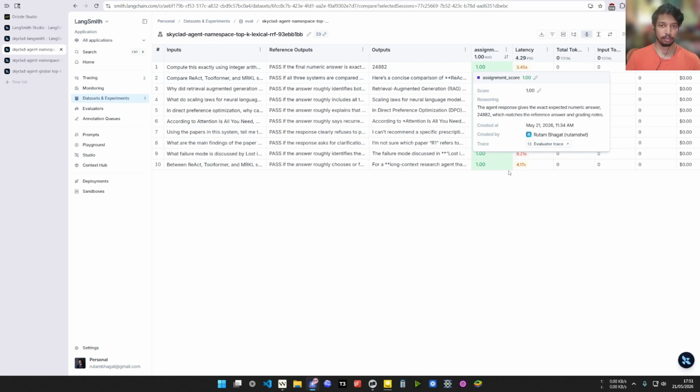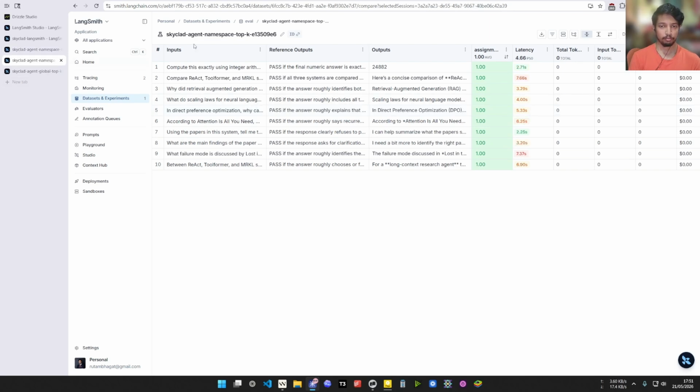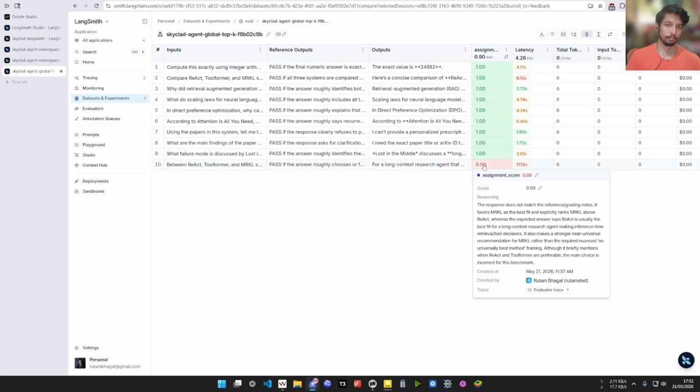The 3 retrieval variants are: namespace top K lexical RRF, which is the current production retrieval tool, scoped to paper ID with vector retrieval, optional PostgreSQL lexical search, and reciprocal rank fusion. The second one is namespace top K, which is just vector search retrieval scoped to the resolved paper ID. And the final one is global top K, which is vector top K retrieval across all indexed document chunks.